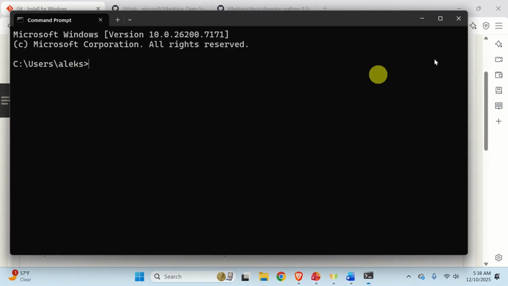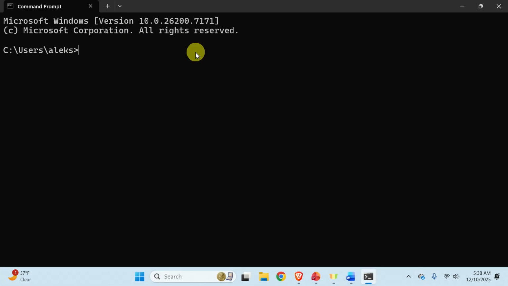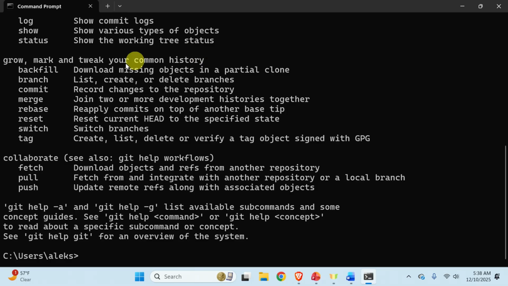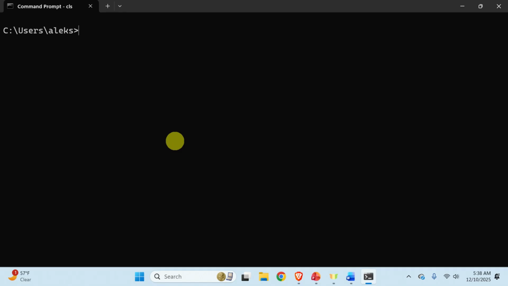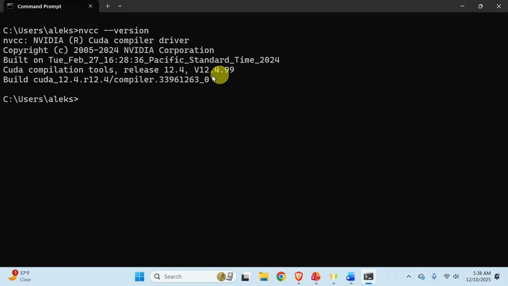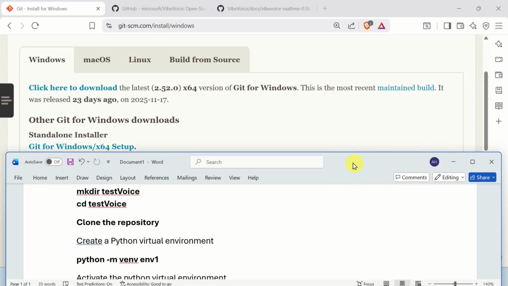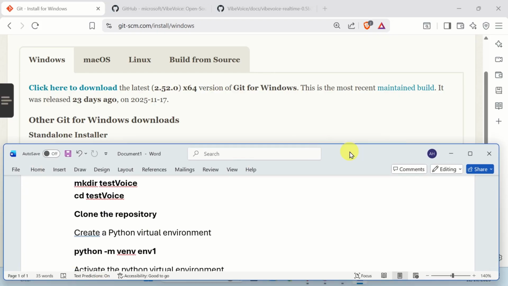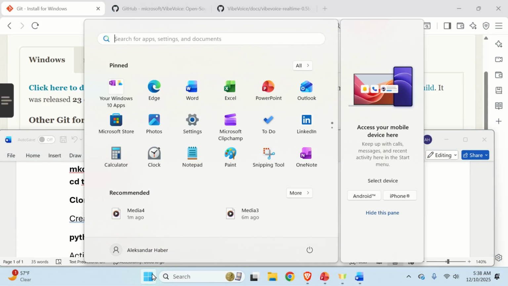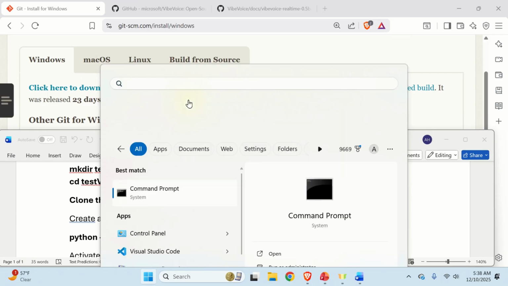And in the command prompt, you need to do the following. You can simply type git, and if you see this type of response, this means that Git is installed on your system. Another thing to verify is that you actually have NVIDIA CUDA compilers, which you should install using the instruction I gave you. So if you type this, you'll see your NVIDIA CUDA compilers. Good. Next, let's open a command prompt again by clicking here, searching for command prompt.